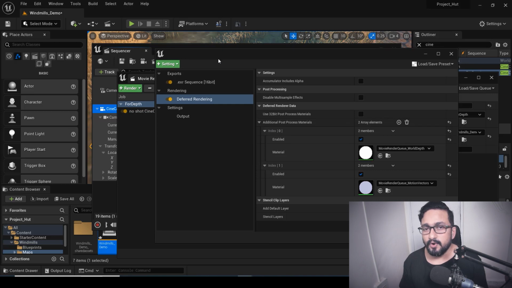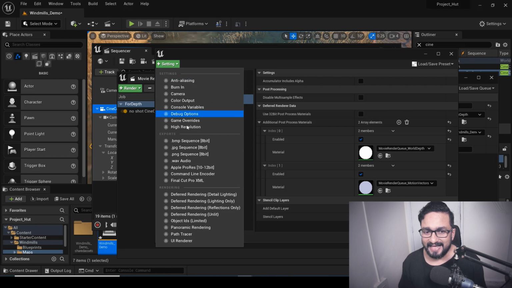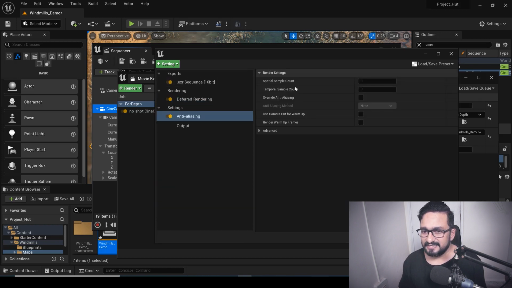For this example, we are only going to render the depth pass and motion vector pass. After doing that, one more thing you need to do for the safer side, go to settings and select anti-aliasing, where you can increase the spatial sample count, but keep in mind that the more samples you increase, the more render time your system is going to take, right?